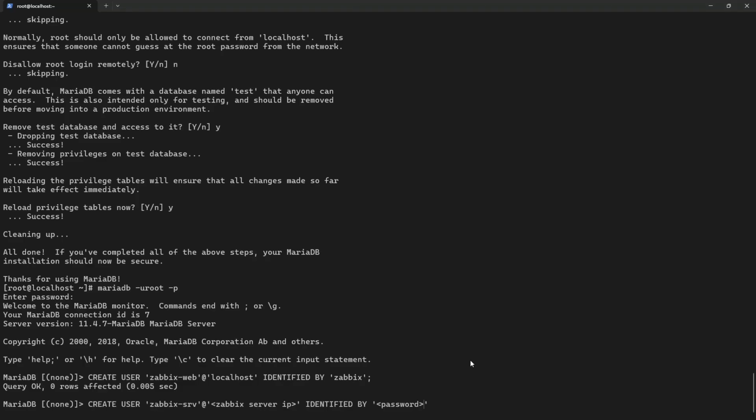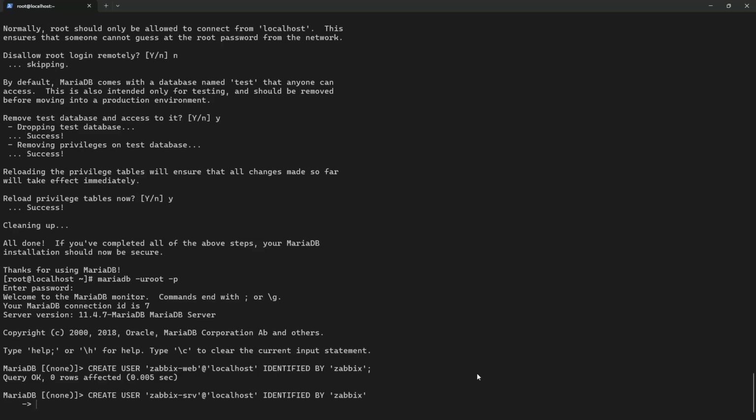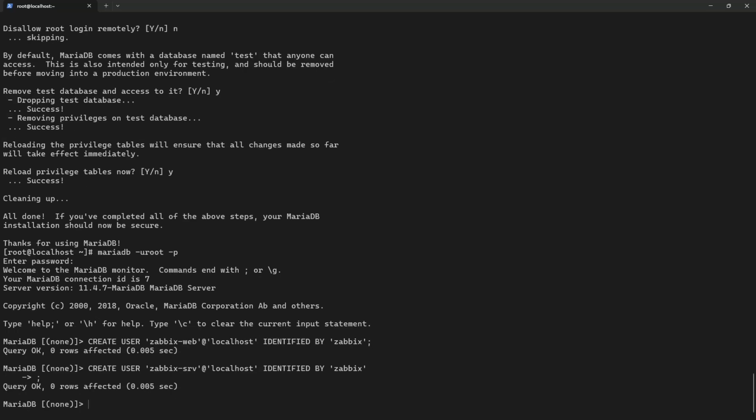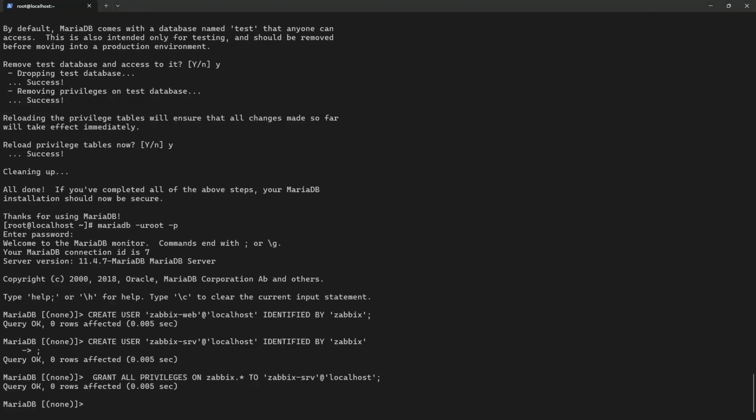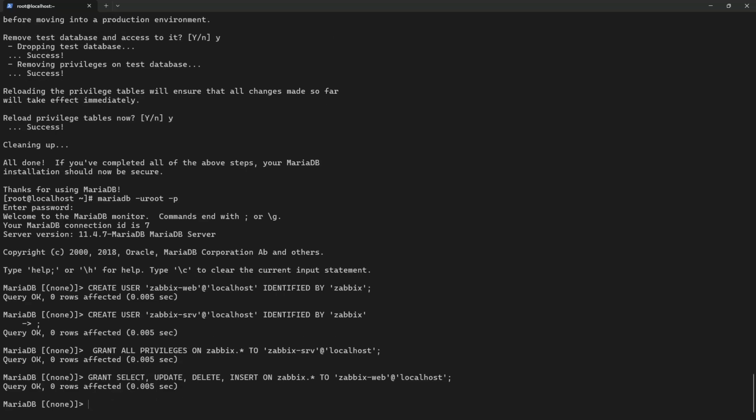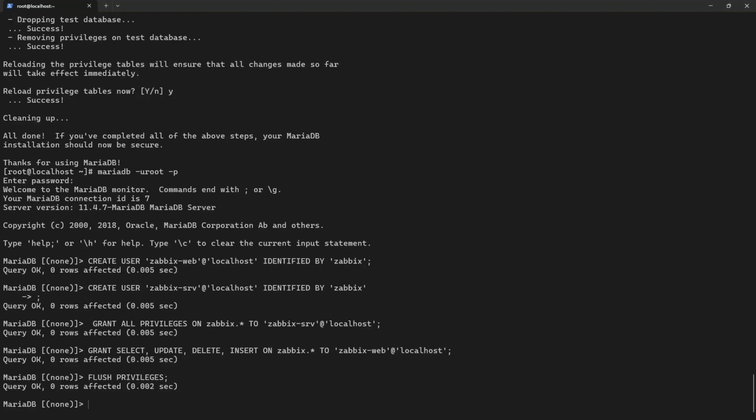We'll do that again for the Zabbix server account. If MariaDB complains later, it's my own fault. Oh, semicolon. Grant all privileges on Zabbix to Zabbix serve at localhost. You really shouldn't do localhost, you should put the actual IP address, but it's fine. And then we'll do a flush.